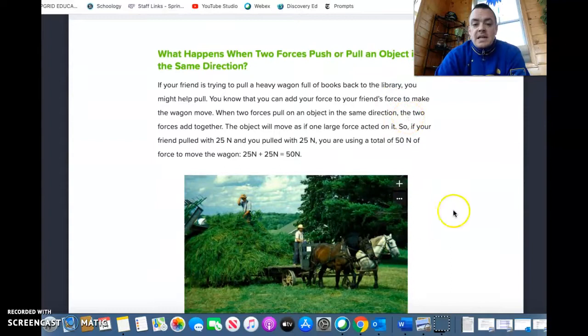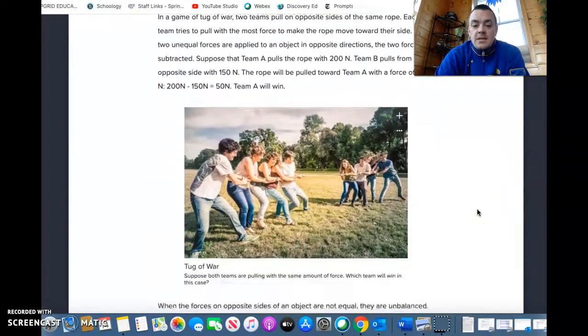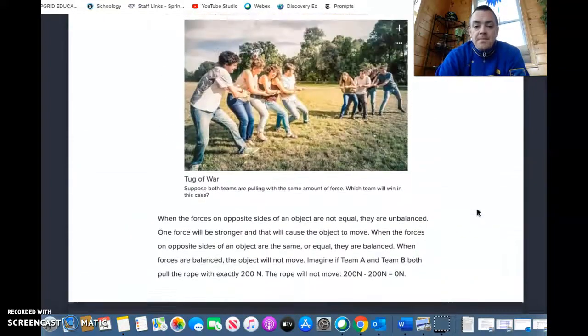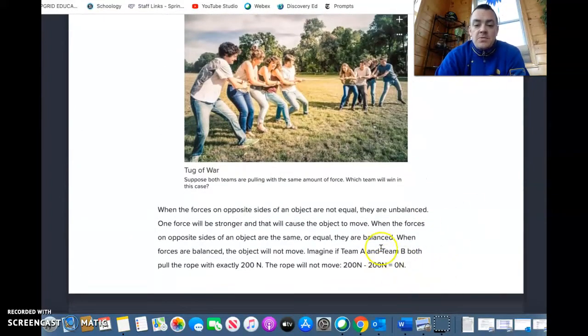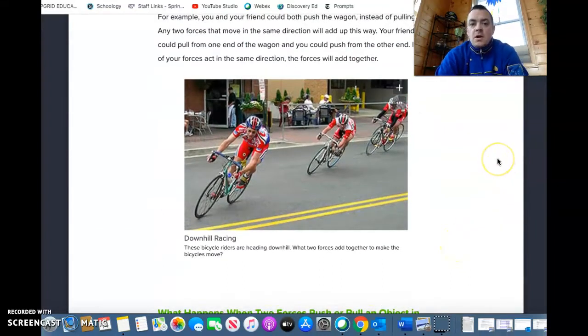You'll read this next section and continue on down to the bottom. Once you finish this reading and you have added any notes to your science notebook, you'll be done for the day. This is something that we will be talking about, I believe, tomorrow in our homeroom course.